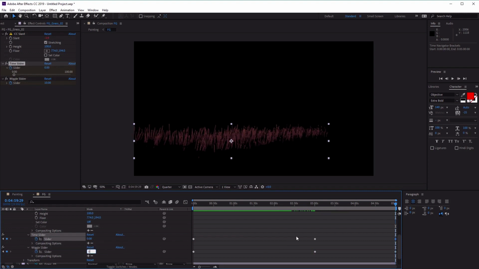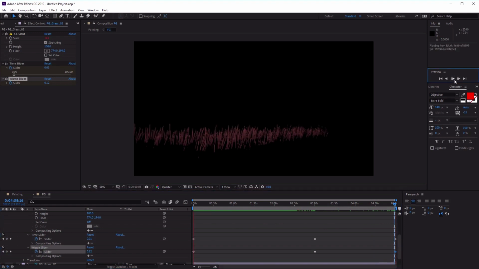So this means that the last frame of our animation is a value of 0 for both the time and the wiggle, and also a value of 0 on the first frame, meaning that our first and last frames match and that our animation will be looping. So let's go ahead and preview that. Excellent. So now we've got a nice smooth animation for our grass.